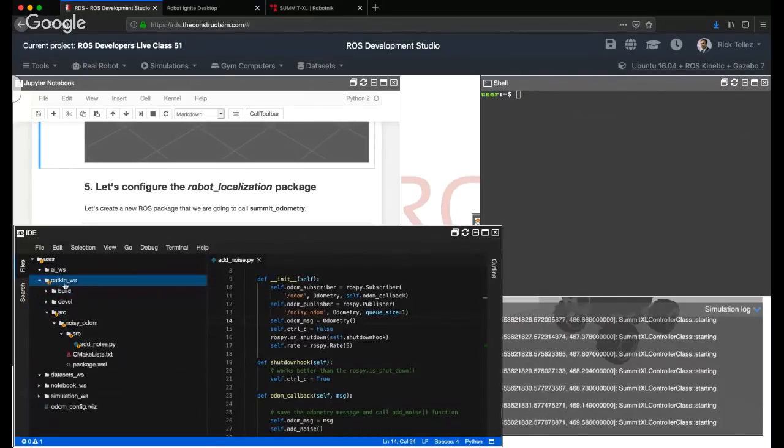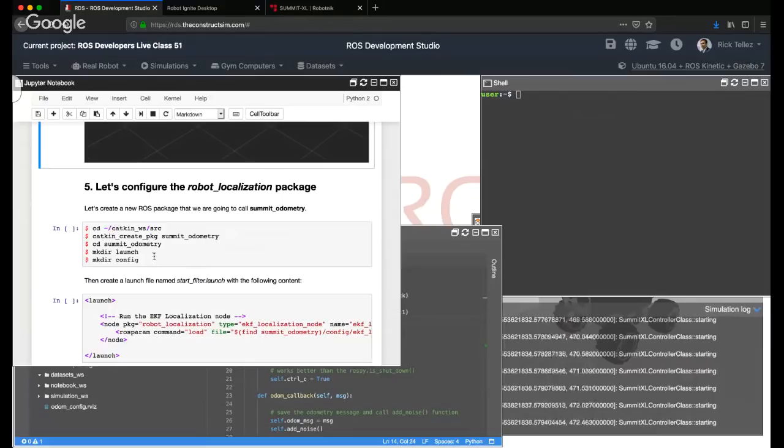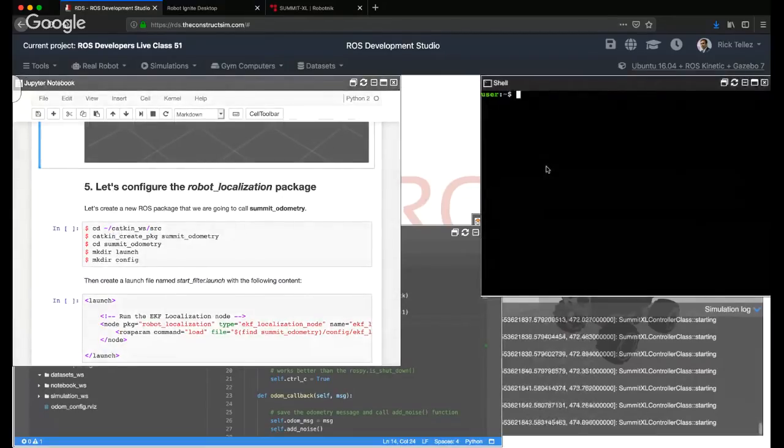So inside the catkin workspace, we need to go there, inside source, and create our package. For that, you have all the commands here. Just follow those. In order to reach the final goal, just execute those commands that go to the proper location.